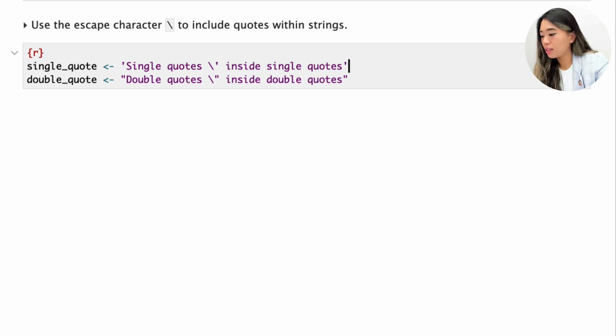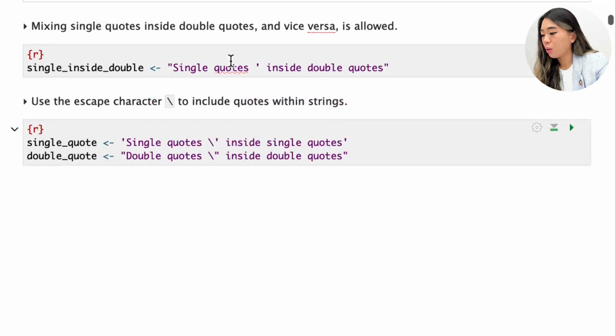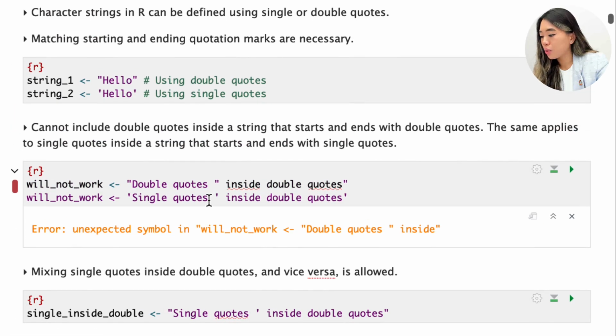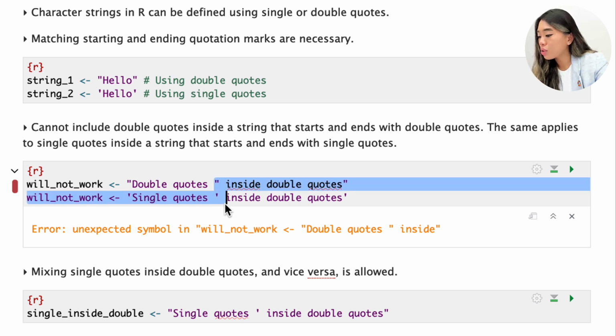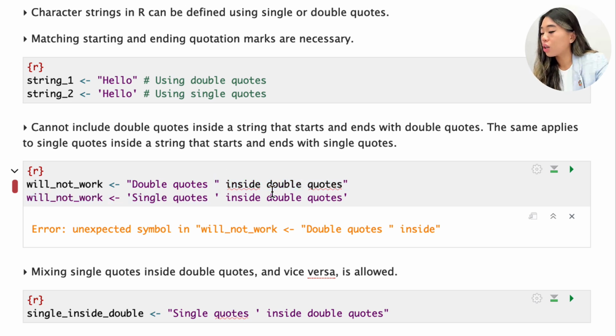So if we run that, it's successful because we have this escape, which is comparable to these strings wherein we tried to run them, but this was not valid because it did violate the double quotes inside a string starting and ending with double quotes.